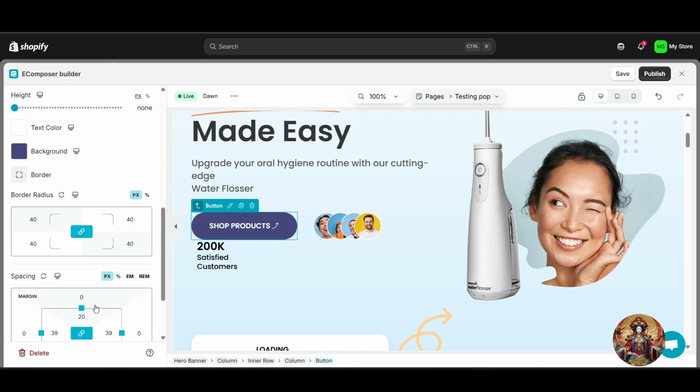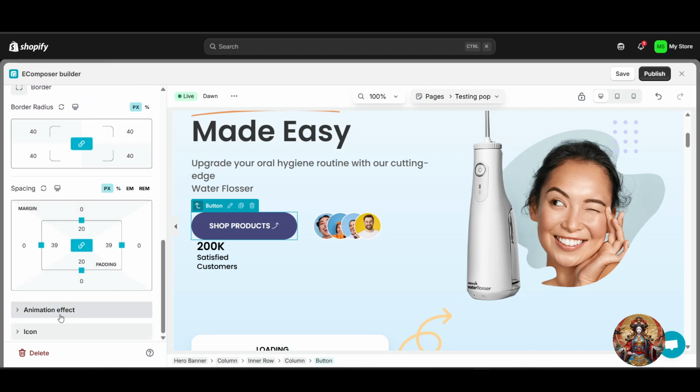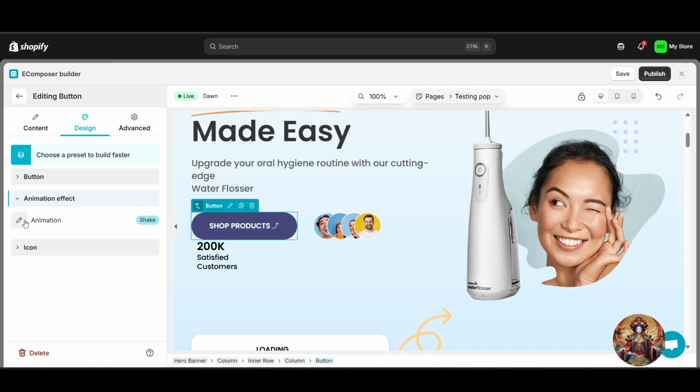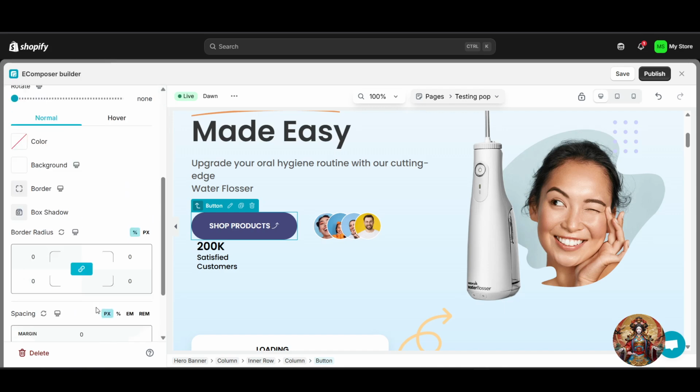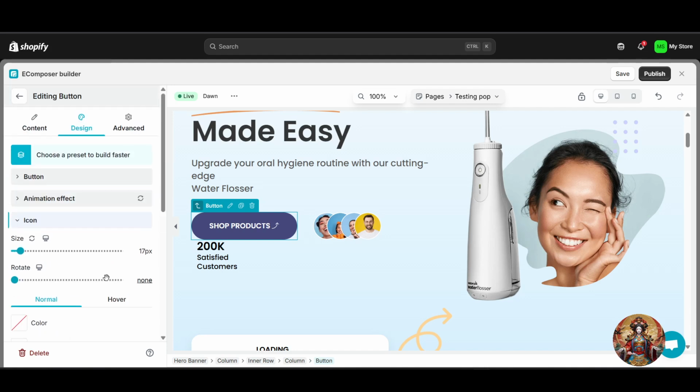For example, they have lots of options. If you want to give an animation effect, you can give that too. Just select it, fade in, fade out. If you go in the icon, you have lots of options. Just explore what you get.